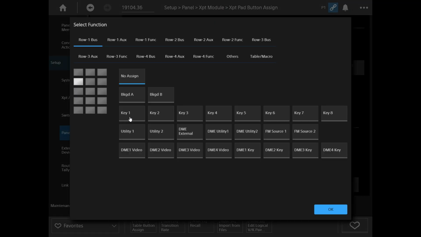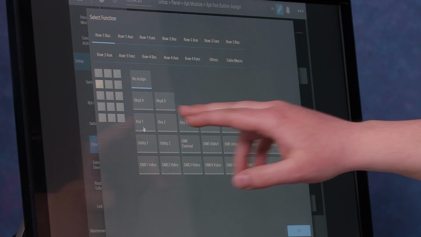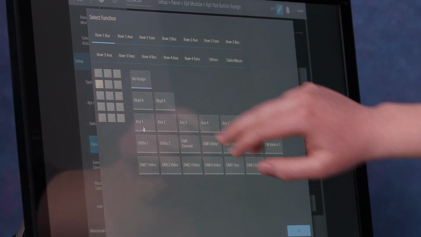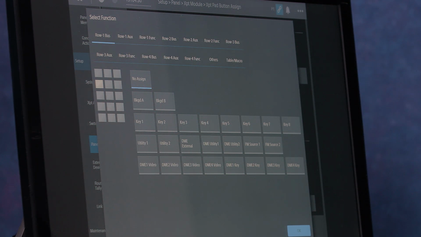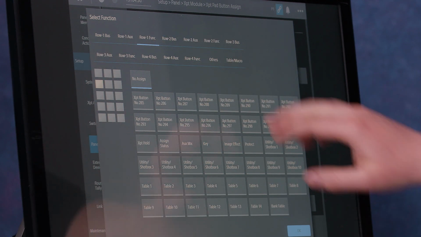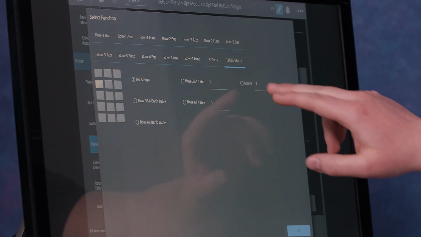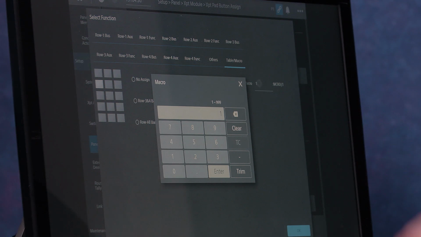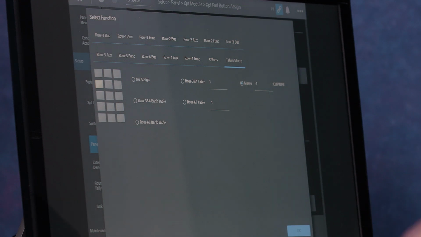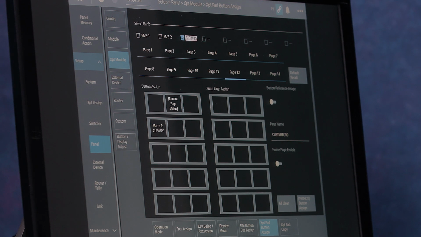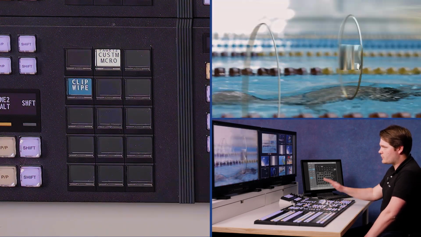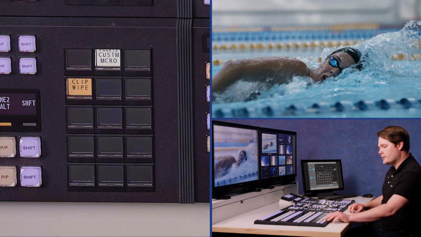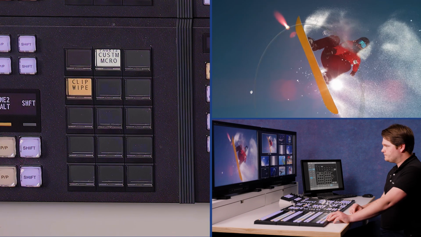So on this button here, I'm going to click it, and I've got a huge array of functions available. Lots of these are for changing the buses on the Crosspoint module. You can do auxes, you can do keys, you can do other functions too, but we're going to go over to the table macro side, hit macro, and we're going to choose a macro. I'm going to use macro 4, which is my clip wipe. I'm going to hit OK. And you'll see straight away my macro's there. And it will run just like a macro anywhere else on the switcher, and it will transition between sources.